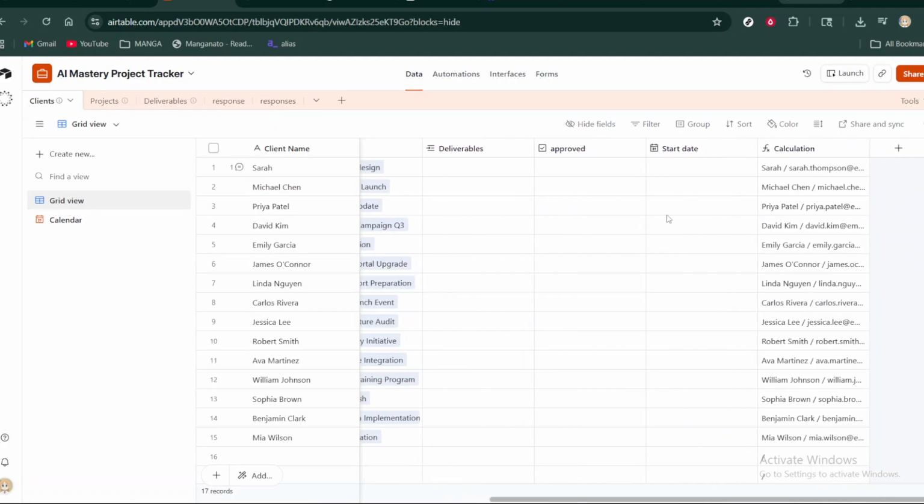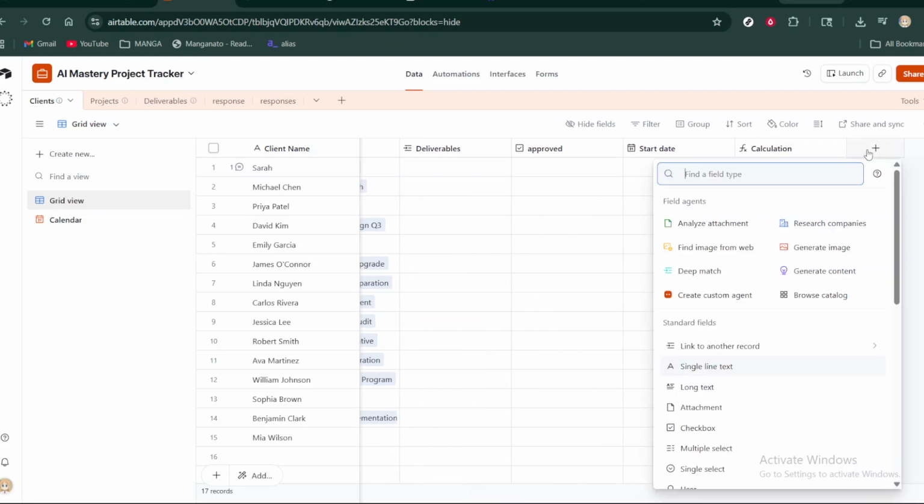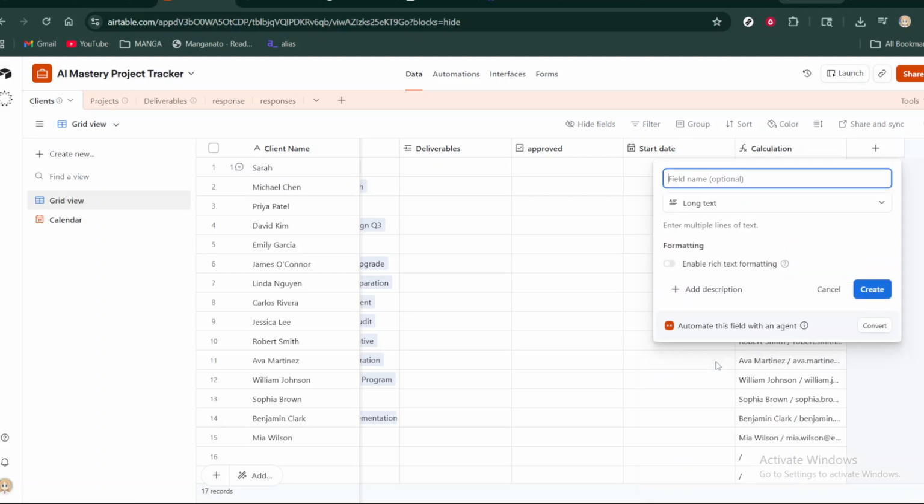Next, add a new field or edit an existing one. You can add a new column by selecting the plus icon at the far right of your fields, or open an existing field's settings to repurpose it. Give the field a clear, descriptive name so collaborators immediately understand what belongs there, like notes, description, or meeting minutes.